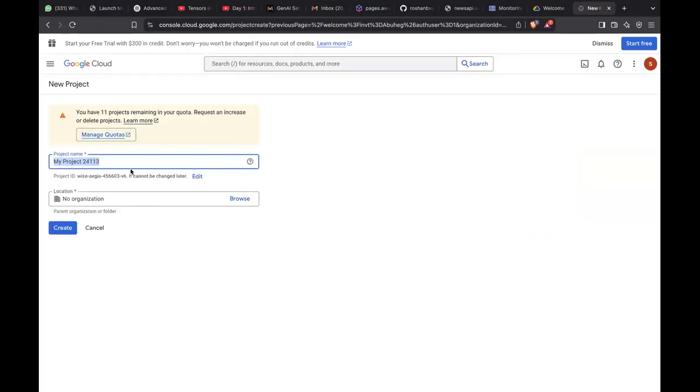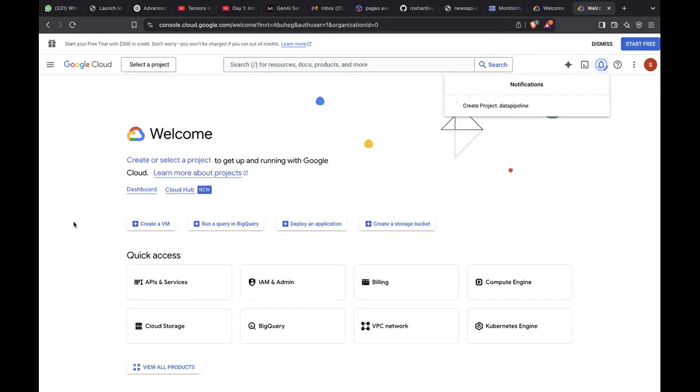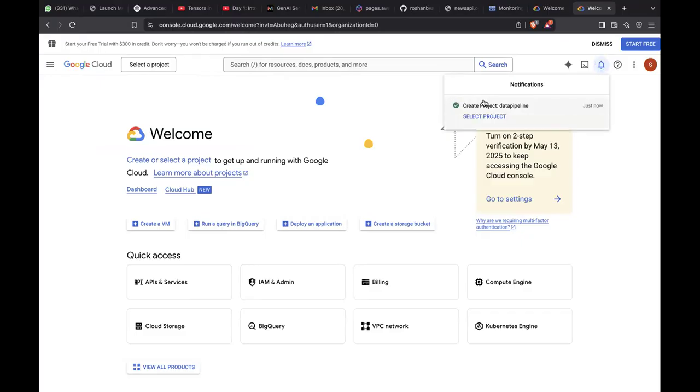Okay. Now you can give any name. Let's suppose I'll give NLP data pipeline. I already have created this project, so I won't create it again. So I will create another one. Let's say any name, guys. Let's say data pipeline. Okay. Simply click on create. That's it, guys. You will see it has been created. Now you will select the project over here.